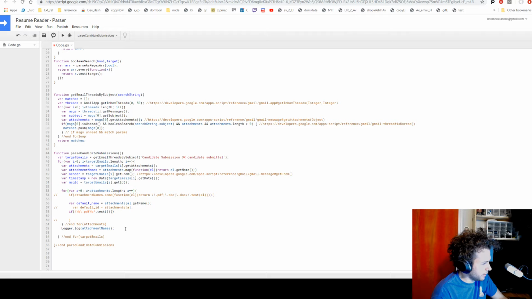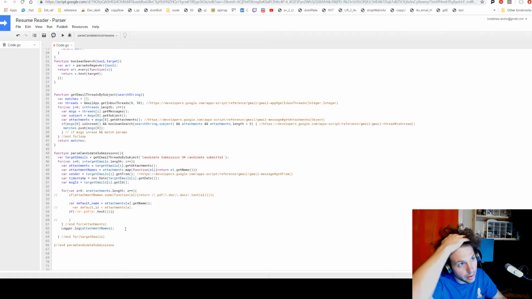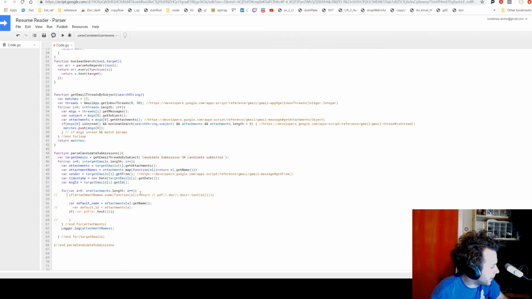So now I'm just saying for attachments length, right? I'm just going to run through all the attachments. I don't need to check using the sum function because I need to check on every attachment anyway and see what kind of file type it is so I know what to do with it. So here I'll get the name, and then I'll say if this is a PDF, so this is checking for a word boundary. Let's make this insensitive. It should always be lowercase.